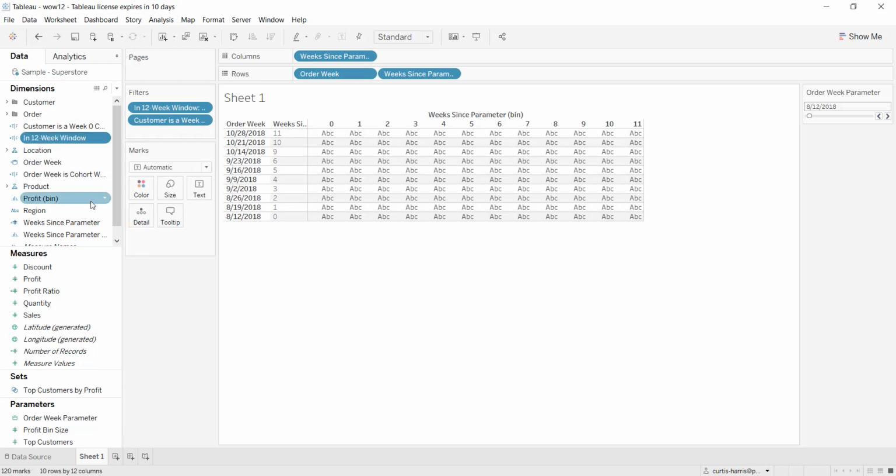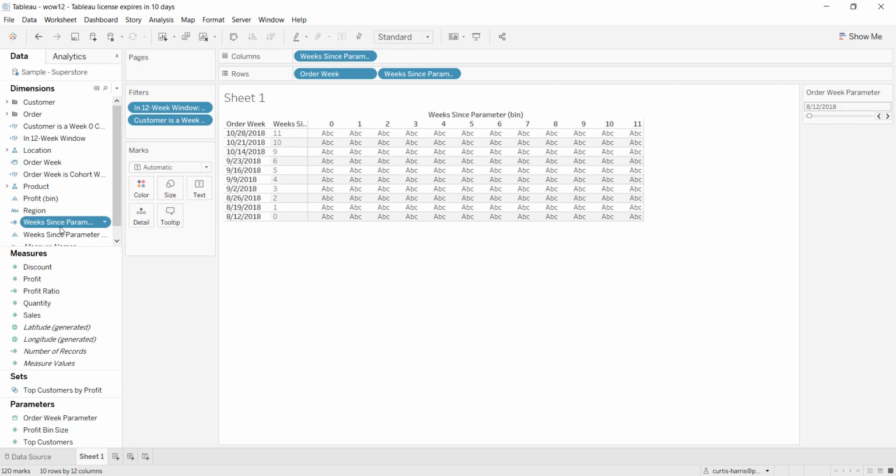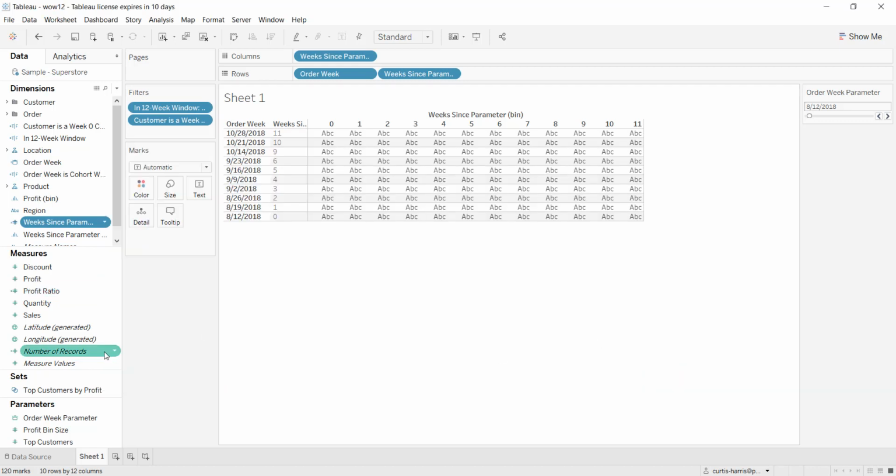We also go ahead and find the 12-week window. So we say the order week is greater than or equal to the order week parameter, which is our base date, and it's less than 12 weeks after that parameter. We also take the week's difference from the order week to the order week parameter, creating that normalized scale from 0 to 12, which makes things a little easier to interpret. And then you're pretty much done. So we have customer as a week 0 customer, true, and it's in the 12-week window, true. You need these 2 filters for this visualization to work.